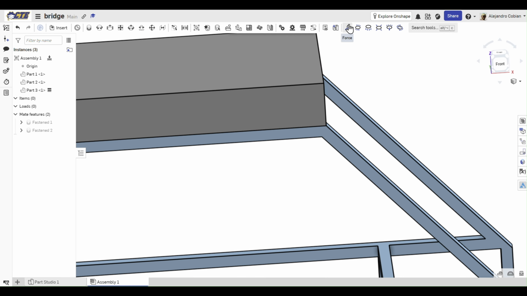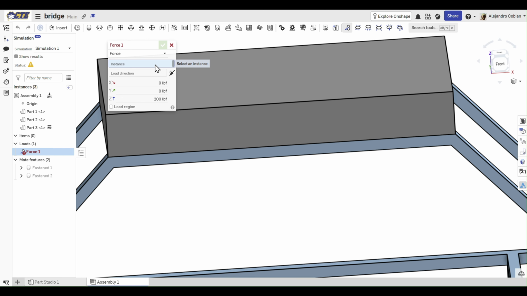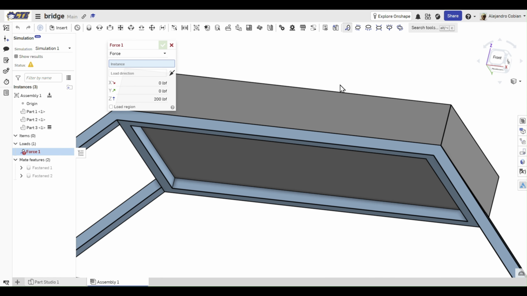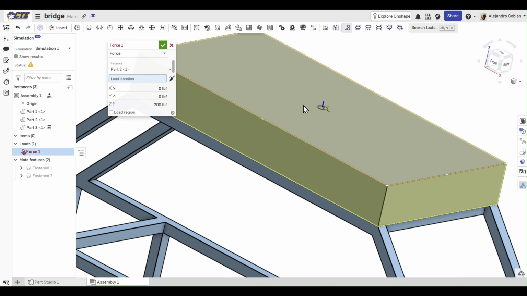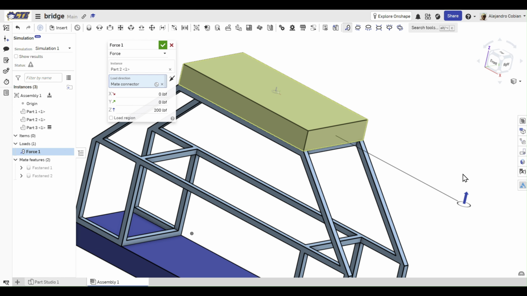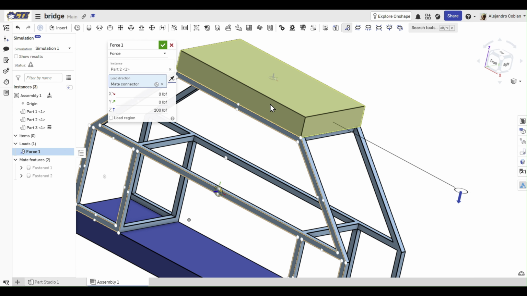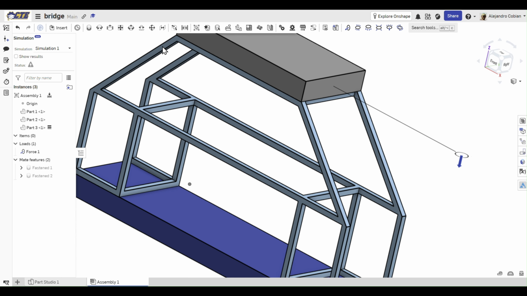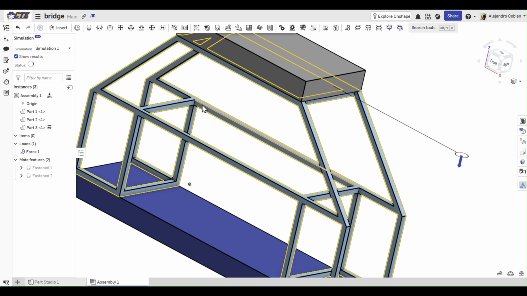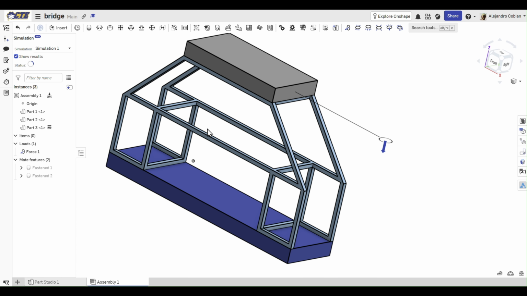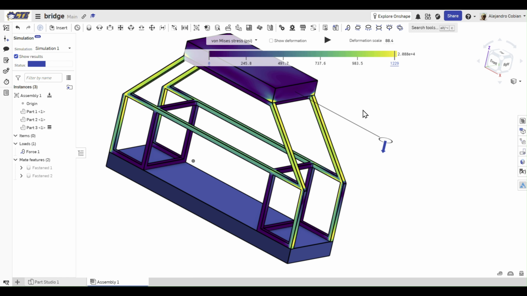All right, so now we're going to select force. For this one, we do want to click on this instance here. Our load direction will be on this top face, and we want to make sure it's pointing downward. So we apply the force going into the bridge, hit accept, and we just show our results. Right now it's doing the calculation, and shortly we should have some data.